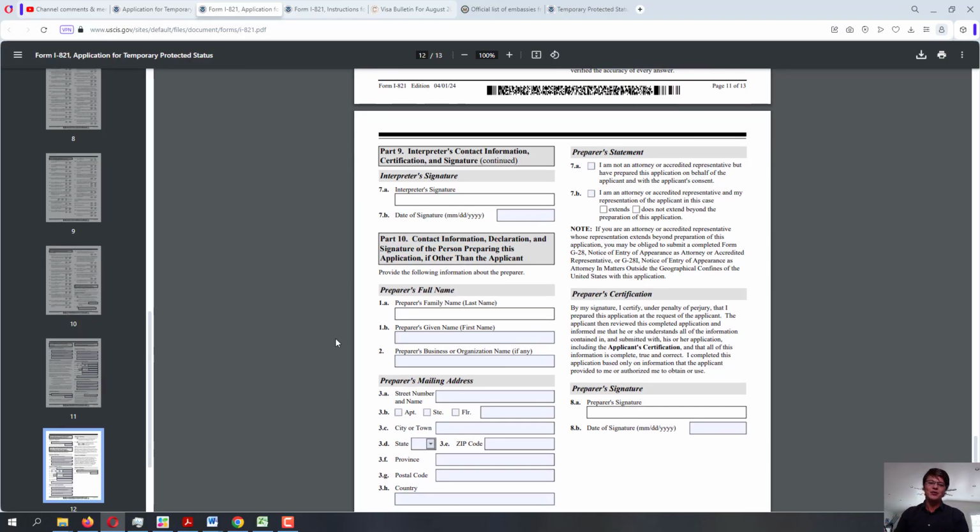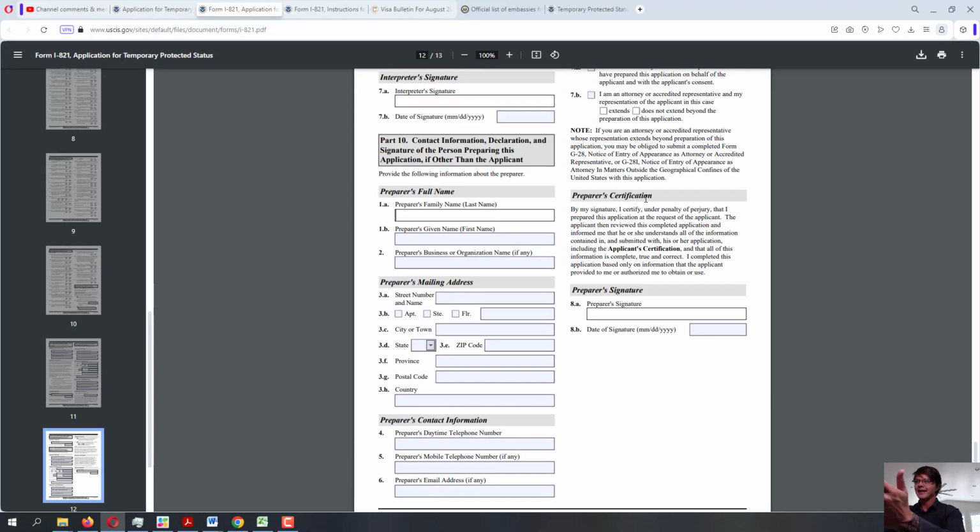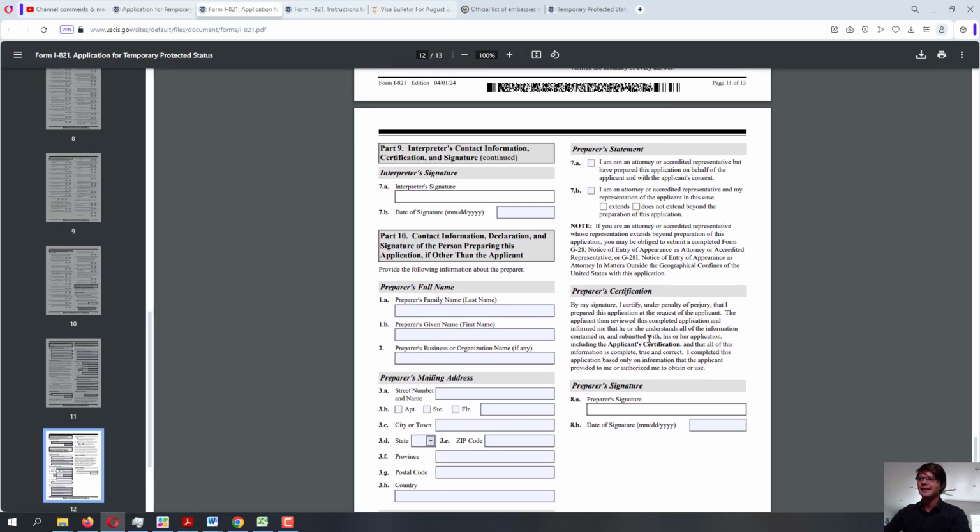Again, if your son or your daughter helped you out and put all of this together, you don't have to mention them here. It's not a service. If it is a service, then you're mentioning them here. Again, if you didn't use any, put not applicable. If you did, then the preparer would have to sign this application.